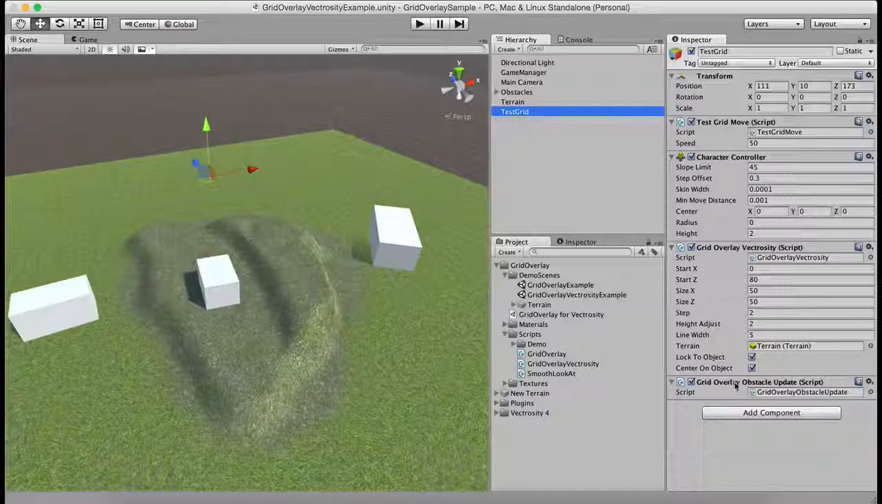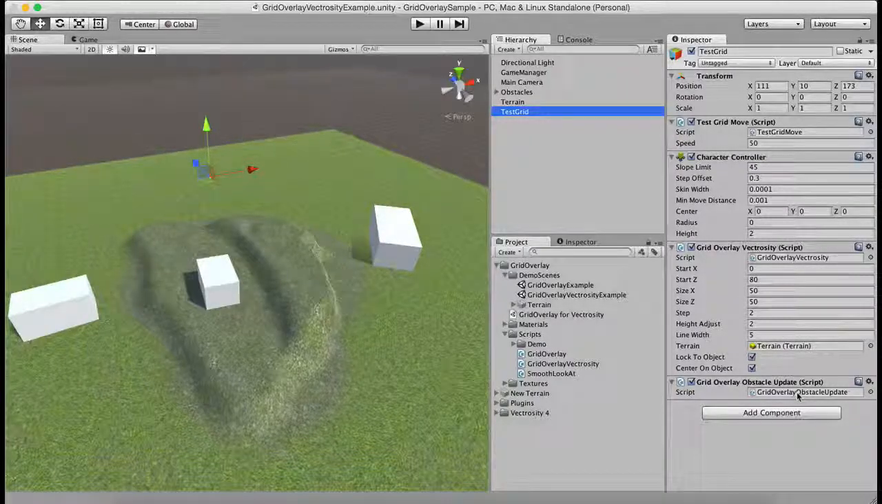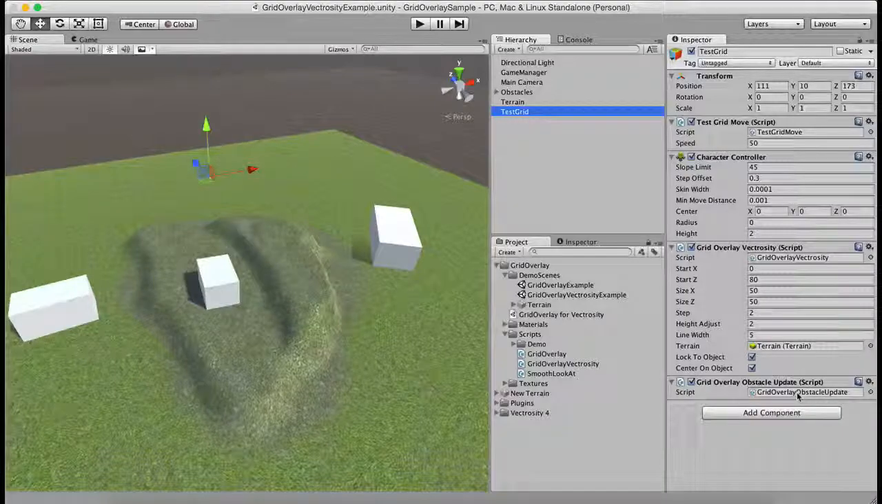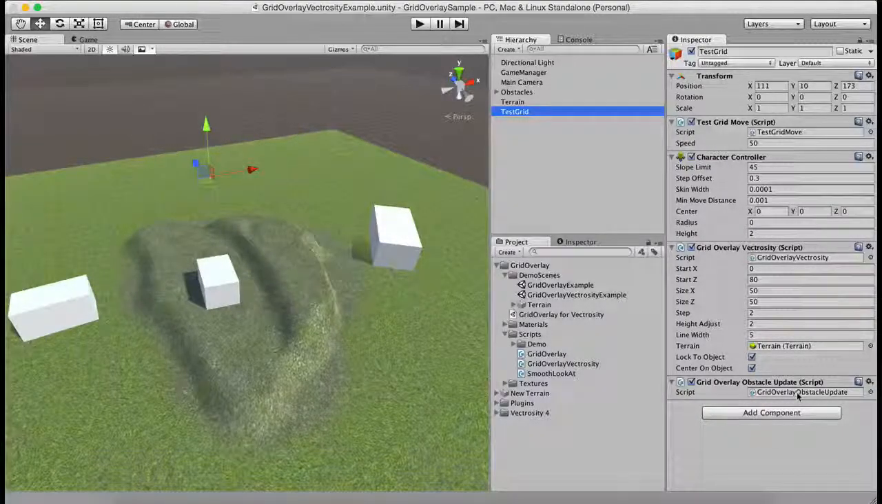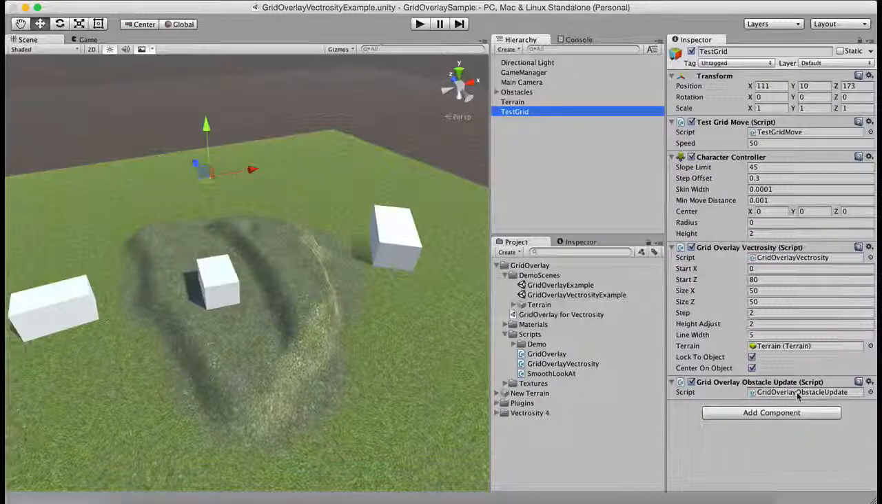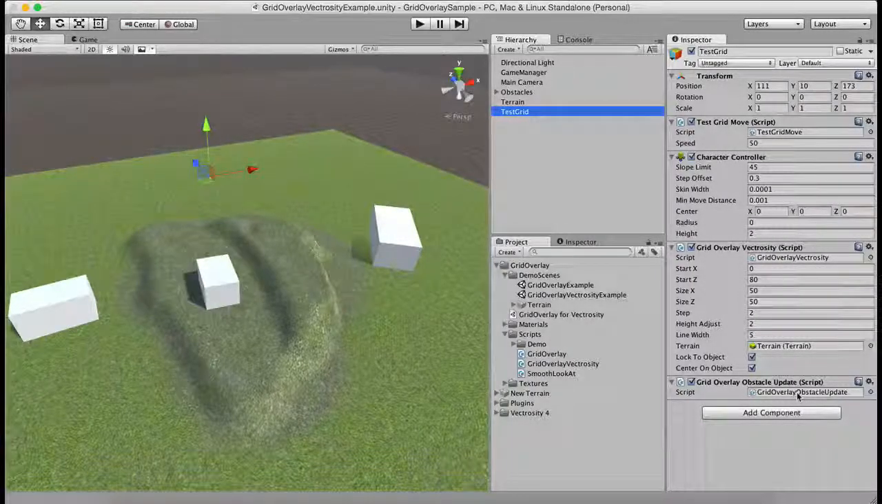Grid overlay Vectrosity, that's the one that we're really concerned with. And here is grid overlay obstacle update. Now again, this is a custom script that I've used just for this scene, but it can show you how to get your game working with the way that you have it set up. The way that you have your building set up and your tags and everything, it is very easy to get this working with it, but because everybody's different, there will be a little bit of customization required there.